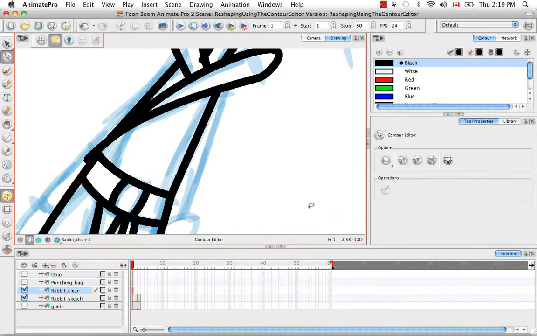Now let's look at some of the options in the Tool Properties panel of the Contour Editor. The first one is that you can either have your cursor be a marquee or a lasso. The marquee is the bounding box that I showed you before when using the Select tool. You can do that to select one line or the whole path or a point. The white point is the only one that's selected now out of this group.